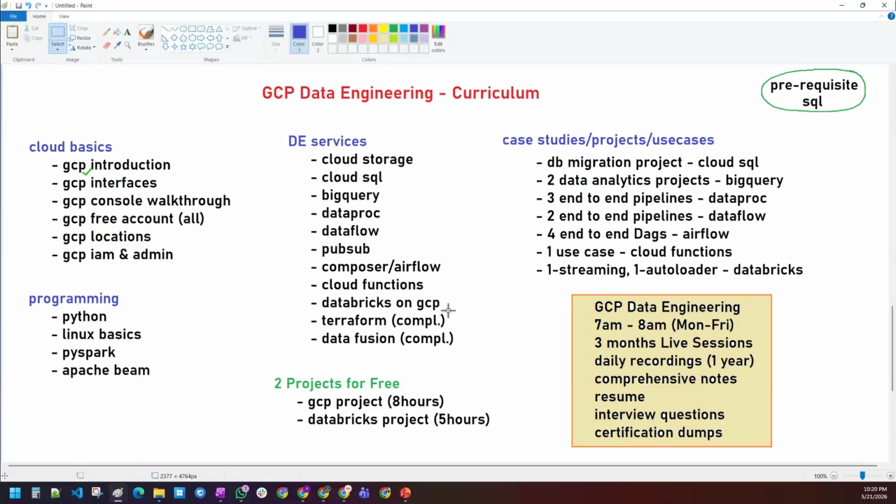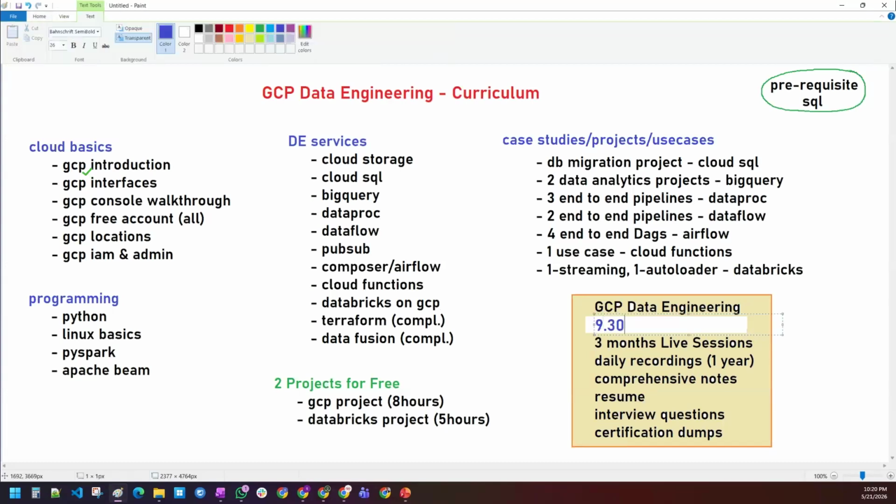I hope you are able to see my screen clearly. The only thing is the timing of this batch. The timing is 9:30 to 10:30 p.m. IST, Monday to Friday.